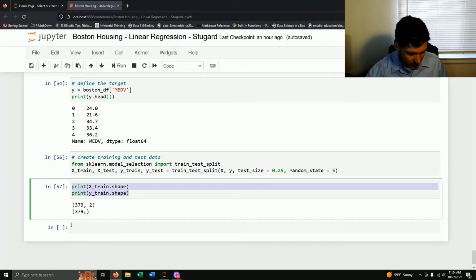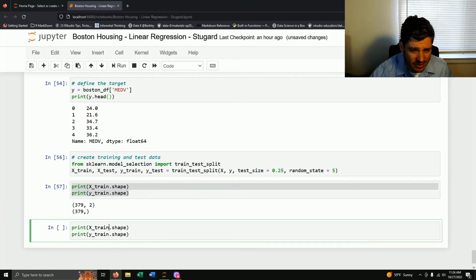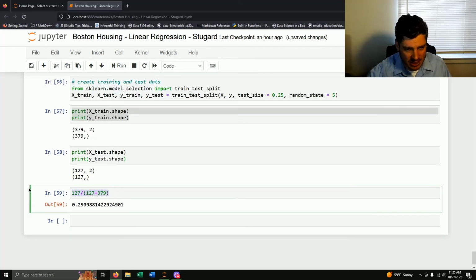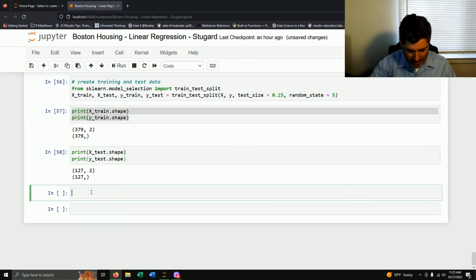Let's look at what the test data has, what we're going to test against later. So again, basically copy and paste that same code. Just change the word train to the word test. We run that. Good. And my testing data has 127 points. So again, we have more data in my training. Hopefully it's 75%. Again, that's why I set my test size. I'll double check really quick. What's 127 divided by 127 plus 379. Oops. Run the code. Yeah, 25%. Perfect. All right, so get rid of that.